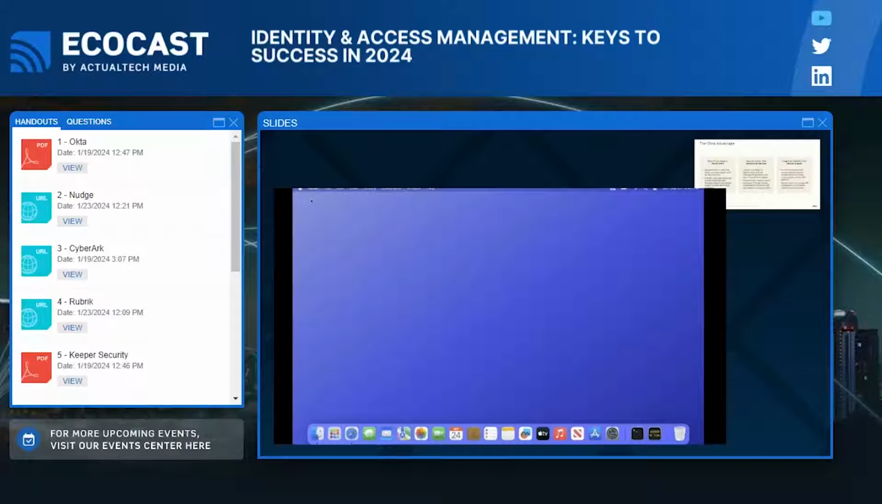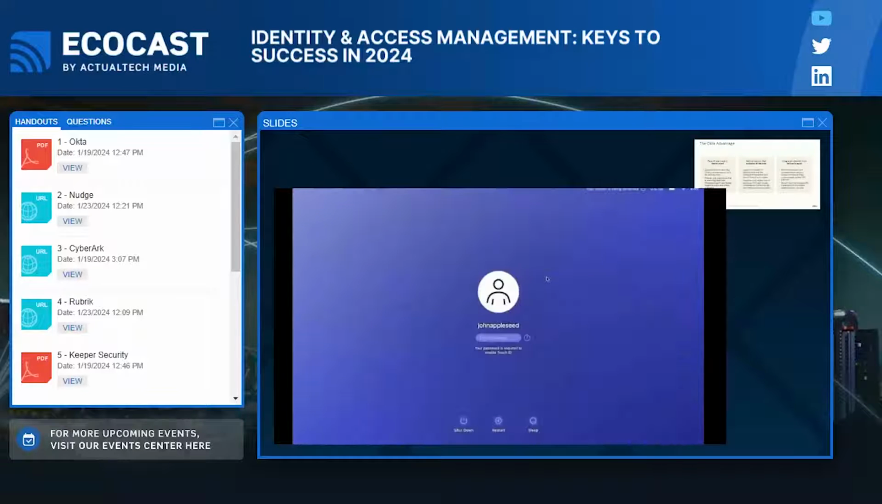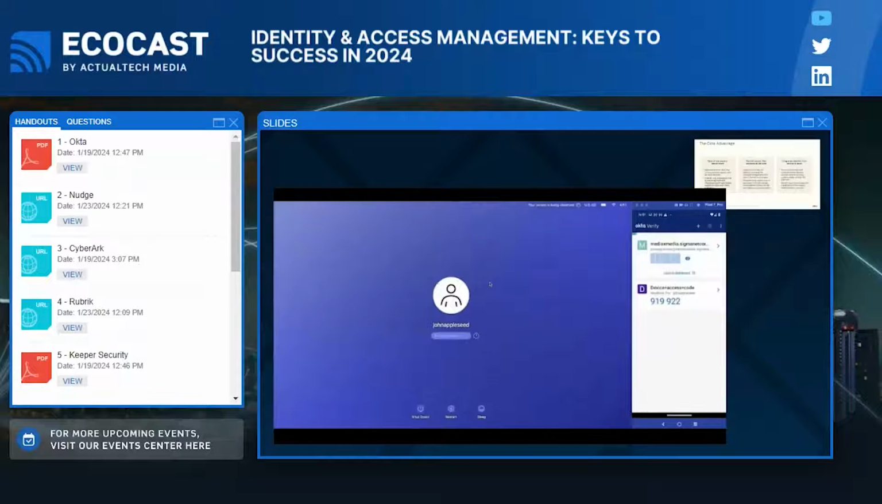Now, let's see Desktop MFA and Password Sync in action by first logging out. And what we will show next is the end user's new daily login experience. So when the user tries to log back in, they are asked for their password, which now is their Okta password.